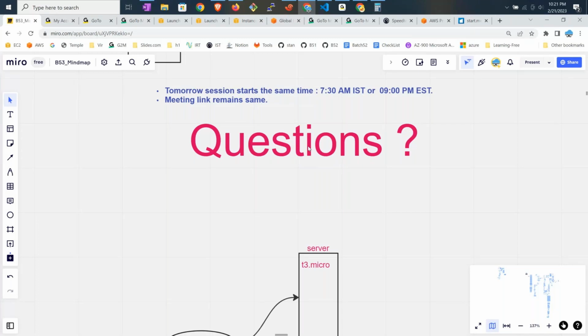For example, Terraform is one of the biggest topics in our curriculum. Almost 25 hours we'll spend on it, because Terraform is the most happening thing. So when the tools come up, we'll spend more time with a deep dive on them. That's the reason the course duration is 120 hours.